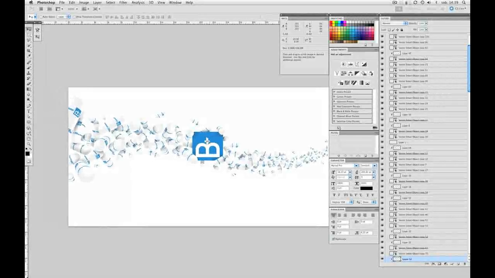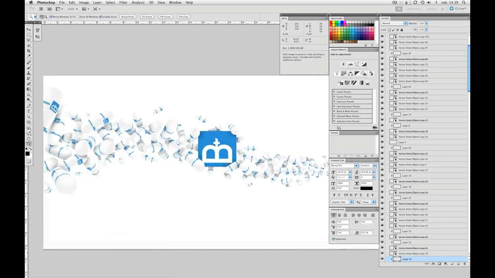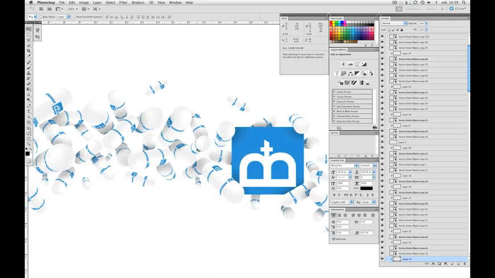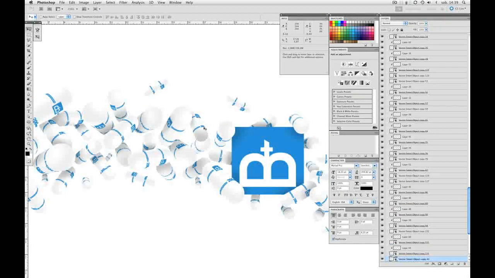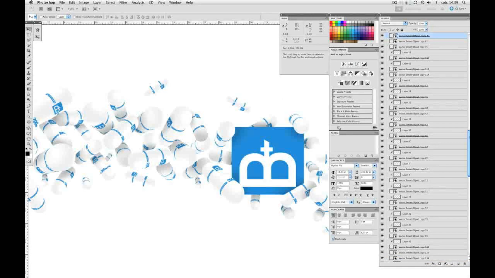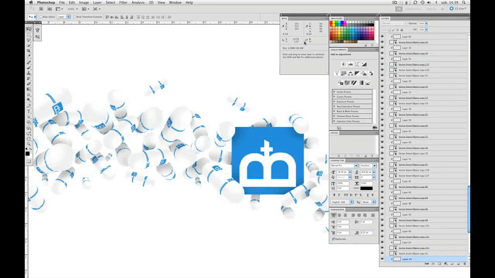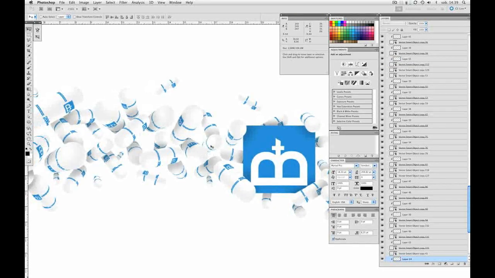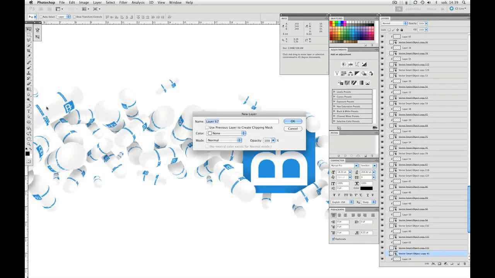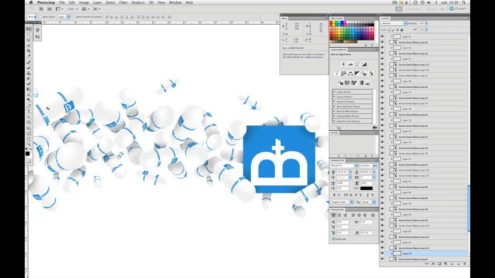In the meantime, I discovered one mistake here. I will fix that now. So this one should go all the way down, and this one in this case also, Command Shift Left Bracket to send it down. Here I'll add a shadow. Okay.